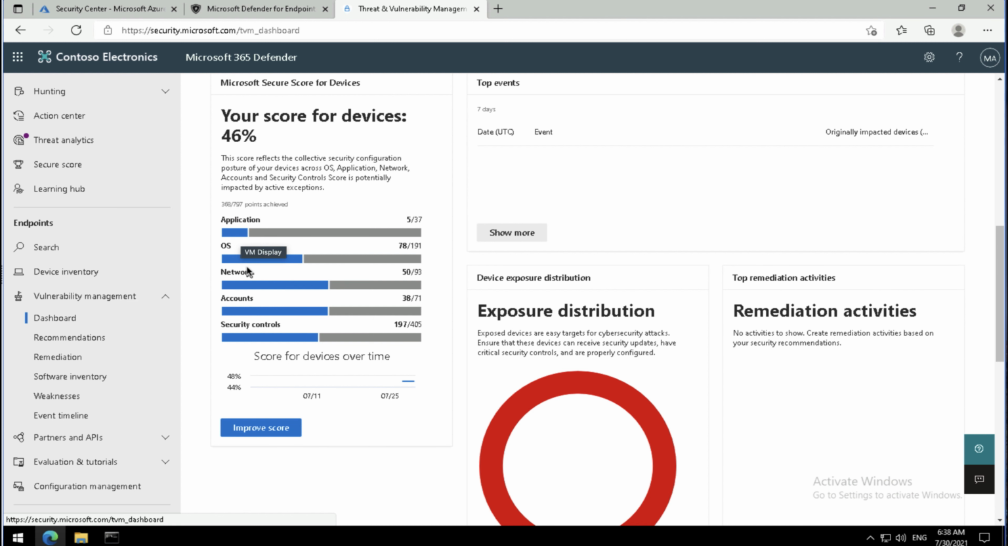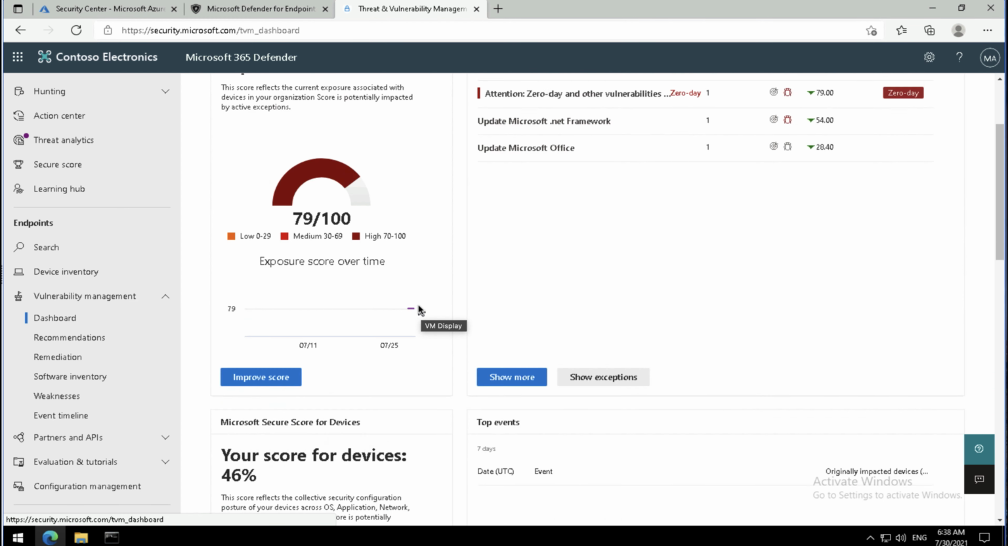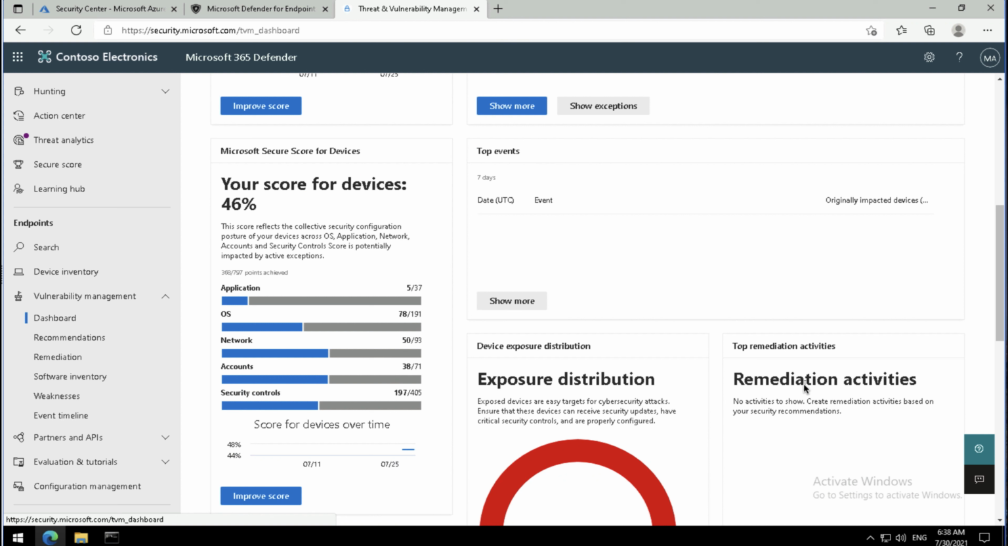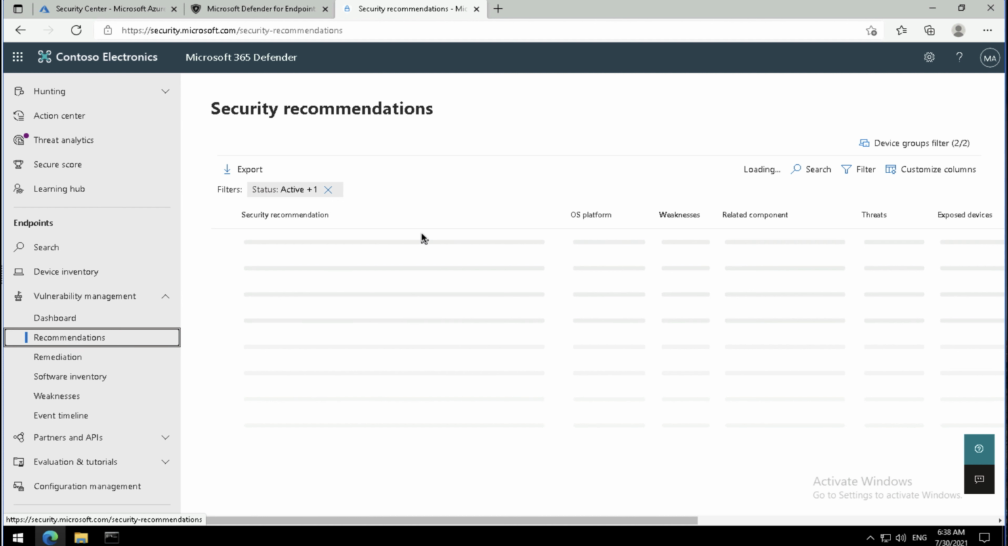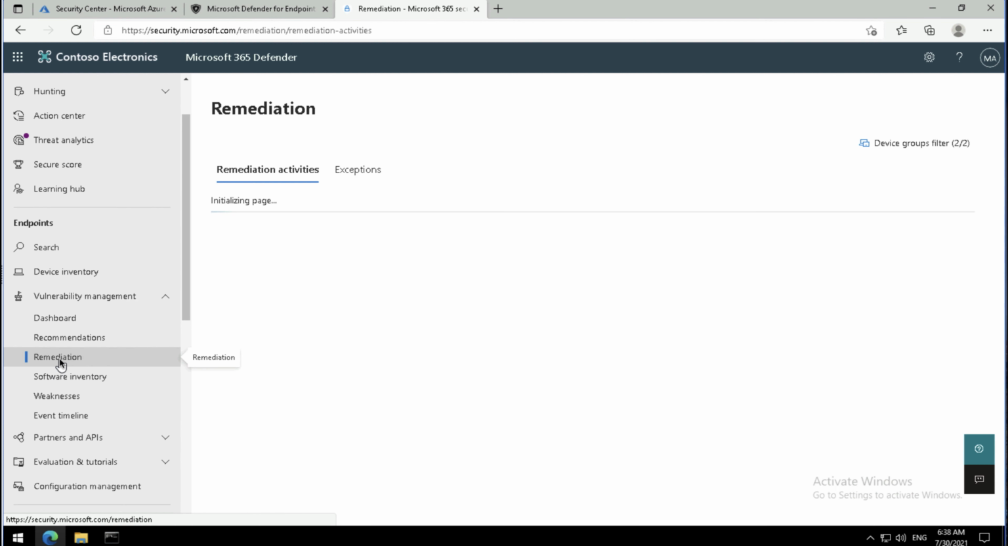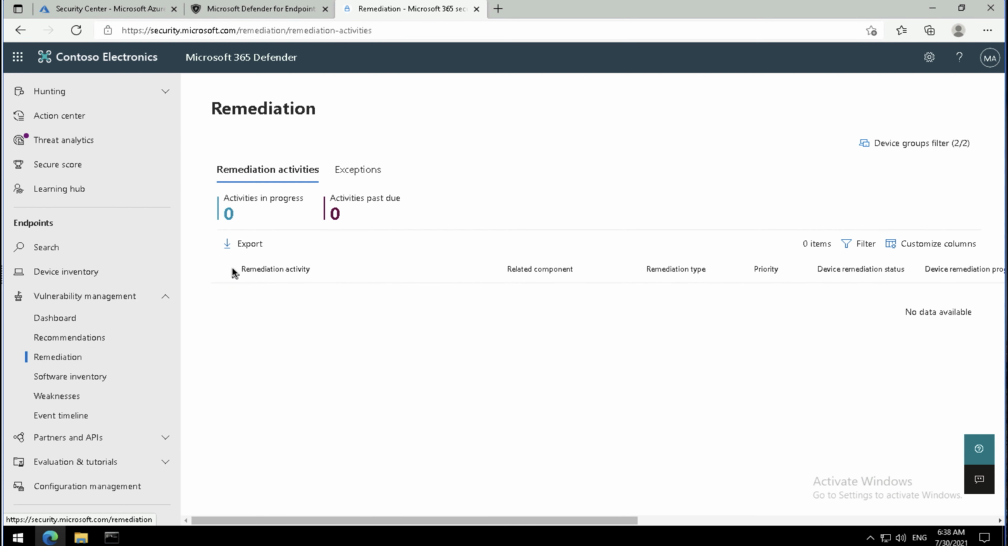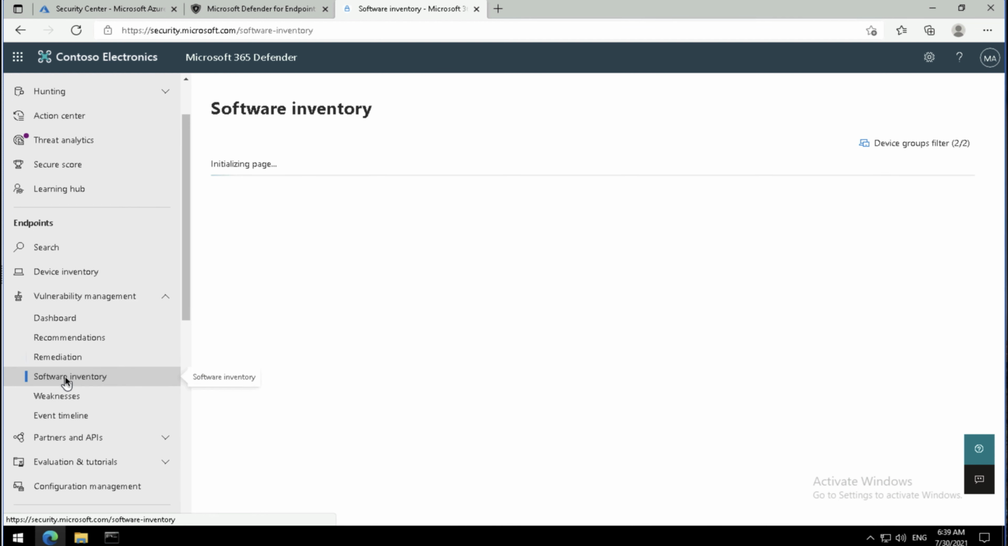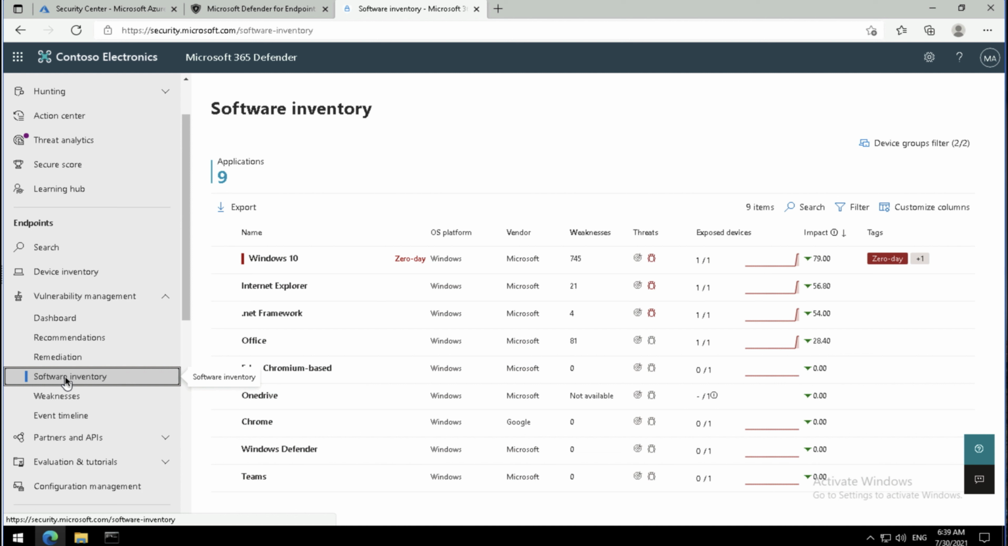Now, you also get the secure score for devices. So again, based on the operating system, the networking, applications, it shows you the remediation activities, and it makes recommendations here. So the recommendation, of course, will be to go ahead and update that 0-day vulnerability, which is really important. Okay, so remediation takes me through to the remediation page. It tells me if there's any remediation here that needs done or anything that you have done, it will be there.